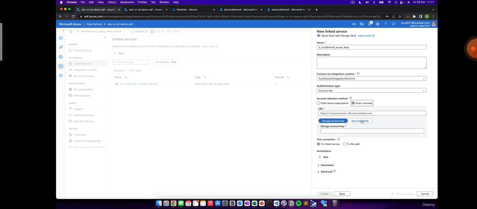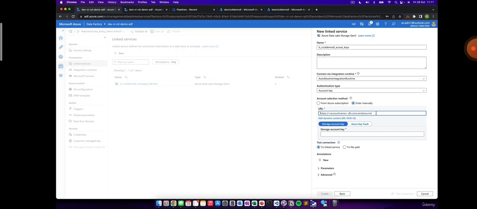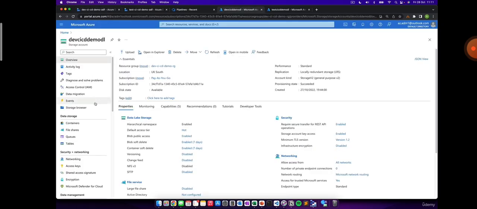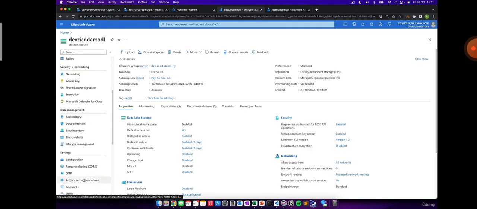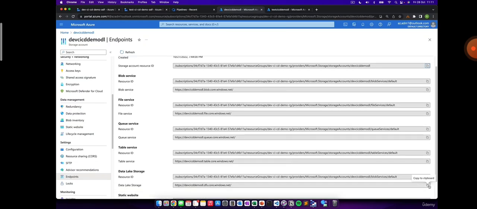So we need to provide the URL of our storage account. So you can get that from going to the storage account here, and let's look at the endpoint. So that's where you'll get the endpoint for the data lake storage. So that's here, so that's your endpoint here. So let me copy that, and let's go back and paste it here. So that's our data lake storage endpoint.